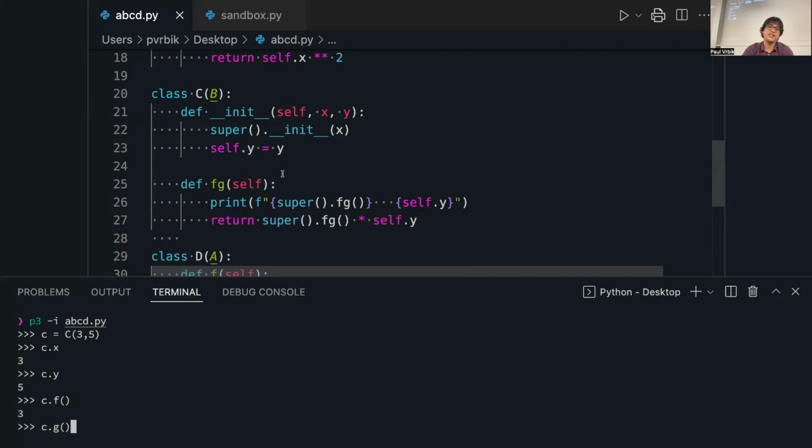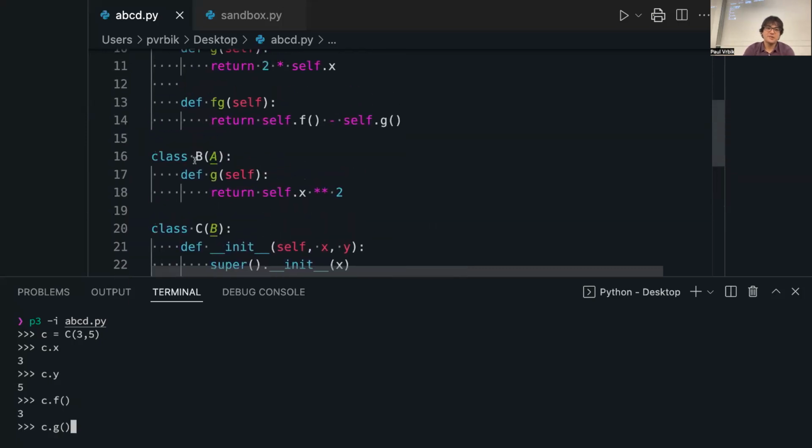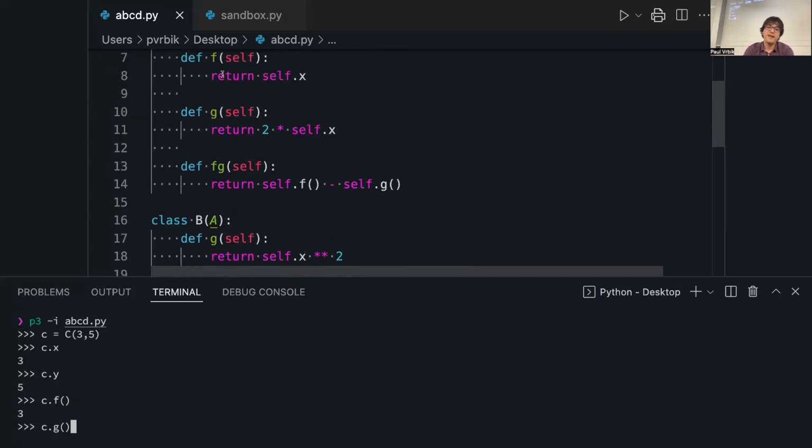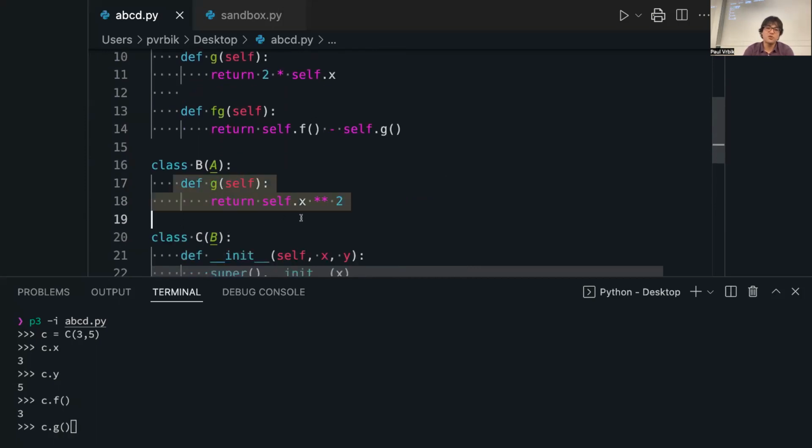Okay, so is there a G in C? Well, not explicit. Am I overriding the definition of G in C? No. So where should I look for the definition? Okay, so we go look for B. And B did inherit a G from A, but actually it overrode it.